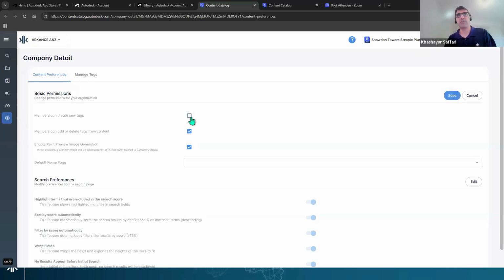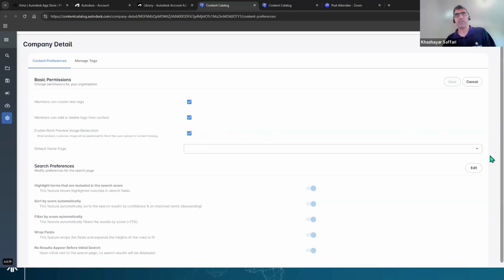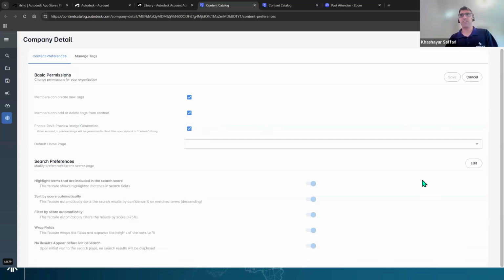In this case, members cannot create tags. Tags can be created just by admin. Member can add or delete tags from contents. That's up to you, to give them permission or not. Or enable preview image generation. If you want to enable that preview generation, just turn that on. Search preference, again, you can edit here as an account admin.